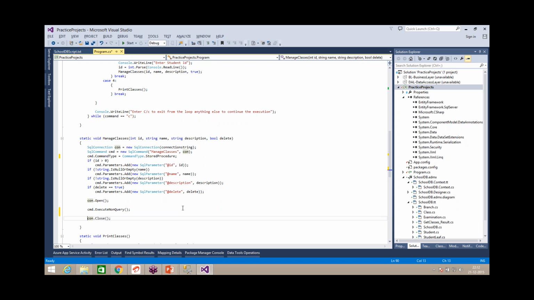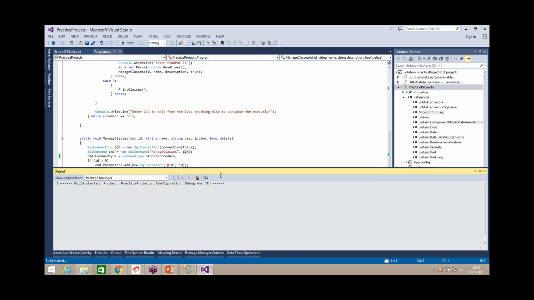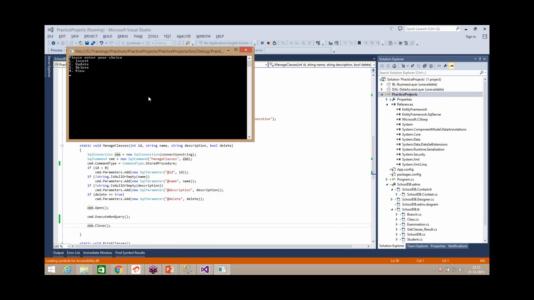Then open the connection, execute the command. For execution of a command, there are different variants. This is a non-query, so you are using cmd.ExecuteNonQuery. So your work is done. You opened your connection and your work is done, so close your connection. That's where your job is done. Okay, so this is one. We will see now the working one.